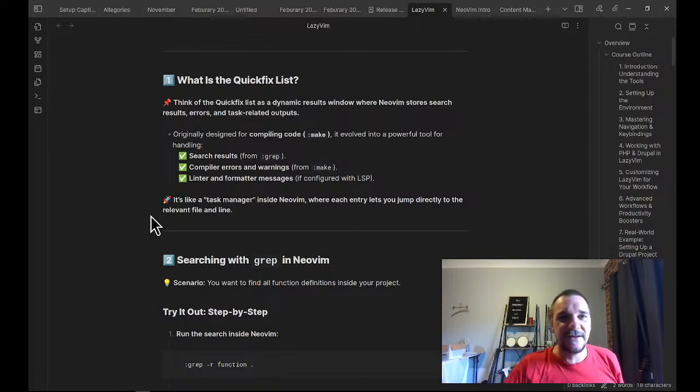Think of the quickfix list as a dynamic results window where Neovim stores search results, errors, and task-related outputs. It was originally designed for compiling code using make. It evolved into a powerful tool for handling search results from grep, compiler errors and warnings from make, and linter and formatter messages, things like PHP CS and that sort of stuff. So it's like a little task manager inside Neovim, where each entry lets you jump directly to the relevant file.